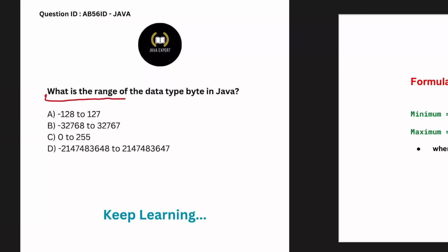What is the range of the data type byte in Java? Option A: -128 to 127. Option B: -32,768 to 32,767. Option C: 0 to 255.